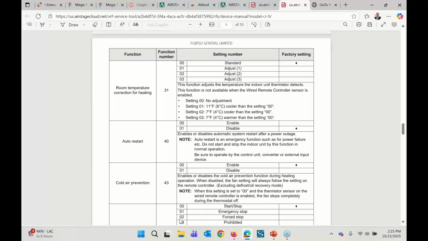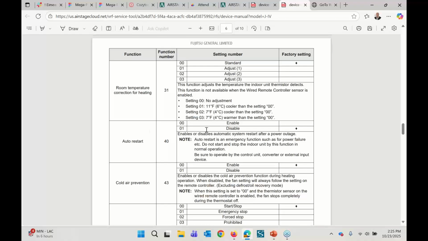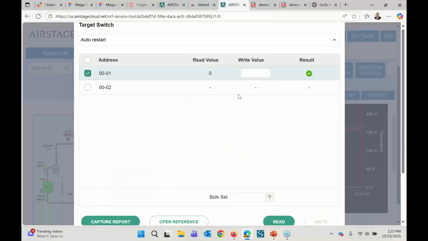Now, I don't know about you, but I don't tend to memorize all of the function codes. So if I want to find out what that is, I can go down and hit the open reference button at the bottom. The open reference data is going to take me to the service manual, and it's going to tell me that, hey, with my F240 code, a 0 means that auto restart is enabled. So that's fantastic. That's what we want to have, is auto restart enabled. I don't have to write data to it.